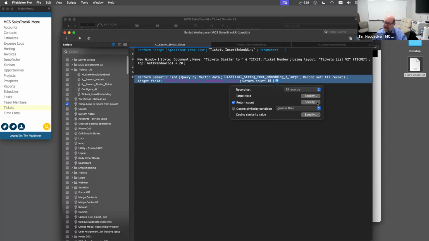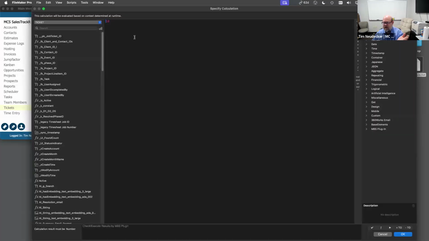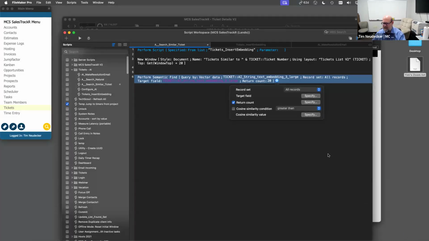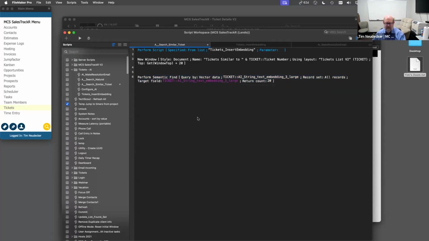Well, here we've already got the embedding for the current ticket we're on. We want to find other tickets that are similar to it, so we don't need to do a separate send to get that embedding. We've already got it. And I tell it how many returns I want. I just need 10 records returned. I could crank that up to 20, but I find usually within the first 3 or 4 tickets, we've got what we need.